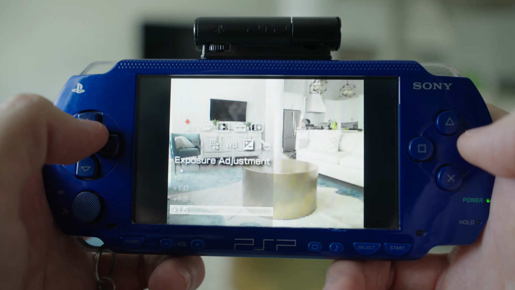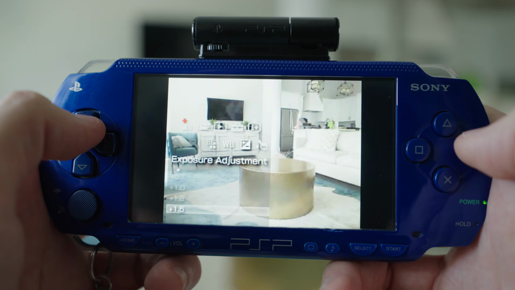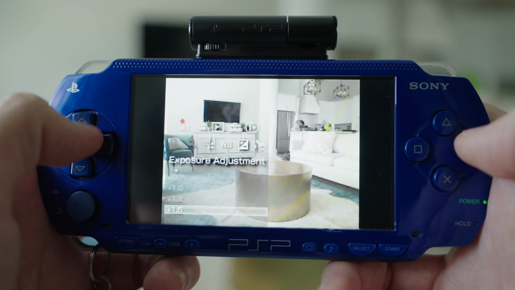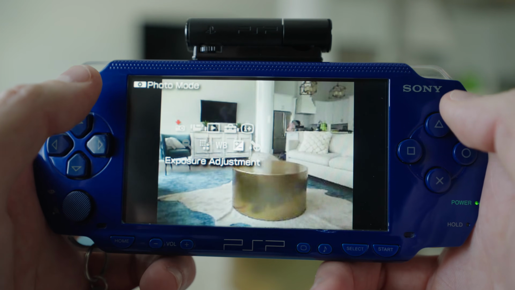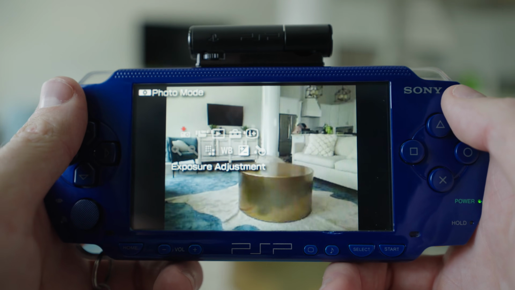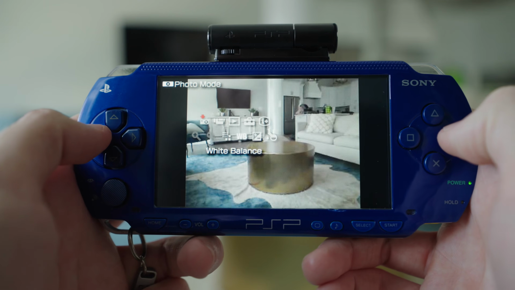So if you ever got this camera onto your PSP, just experiment with the different exposures and see which ones you like and which ones fit the scene. Now, if you put it back to 0.0, you've seen it on different cameras before, and it just equally exposes the image.